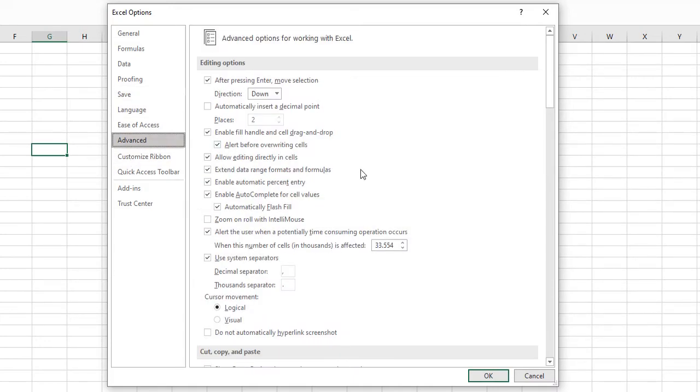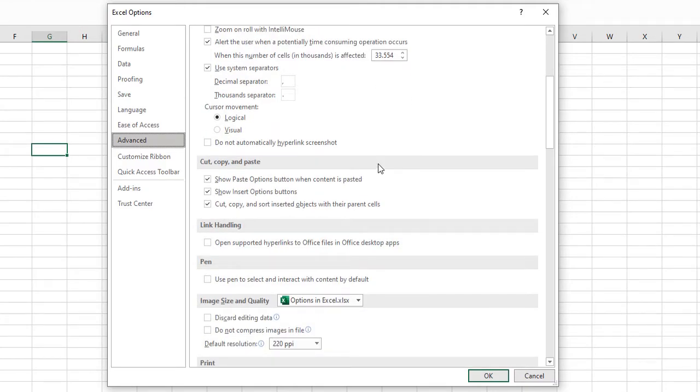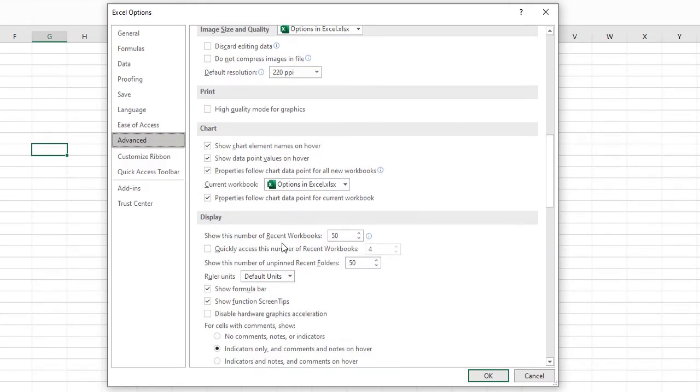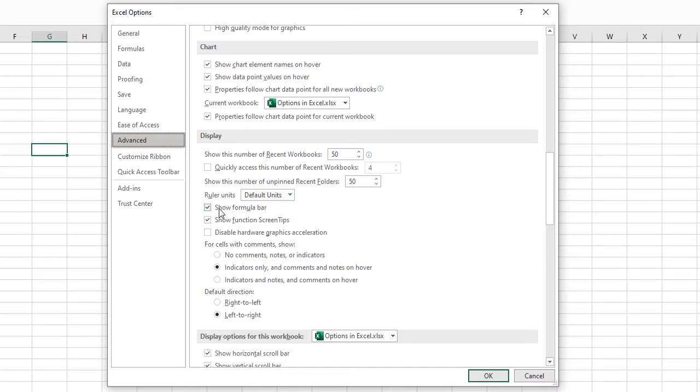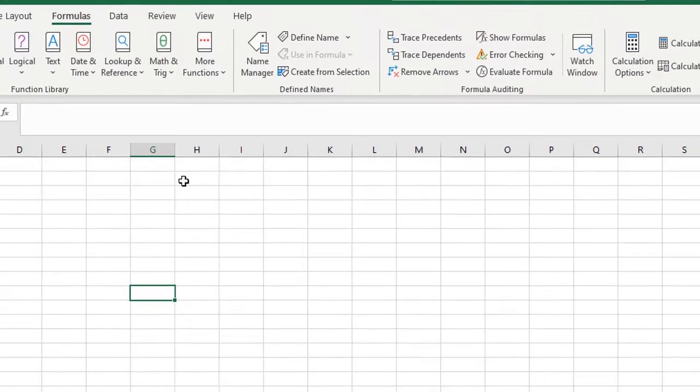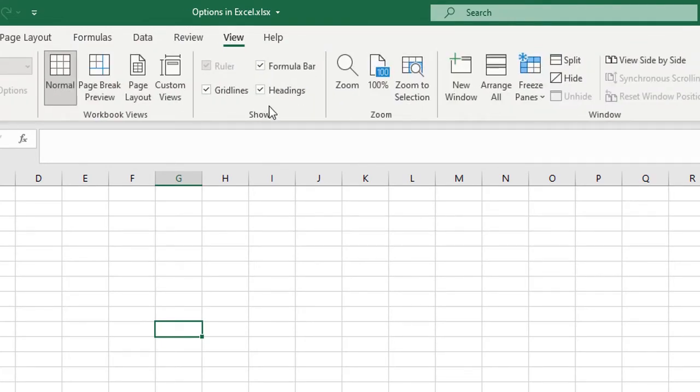At Advanced, there are lots of other options. So, for example, here you have the option Show formula bar. When you launch Excel and you don't know where your formula bar is, please check if Show formula bar is checked. You can also access this option in the ribbon: go to View, and you can check the formula bar, the headings, the gridlines. You can see it disappears and appears again.